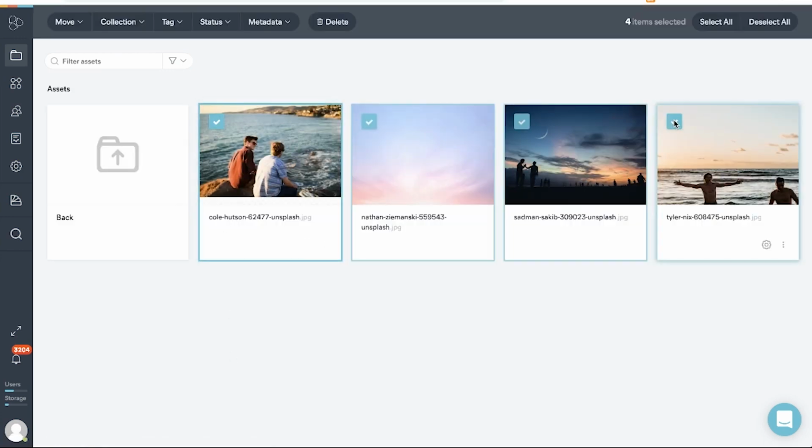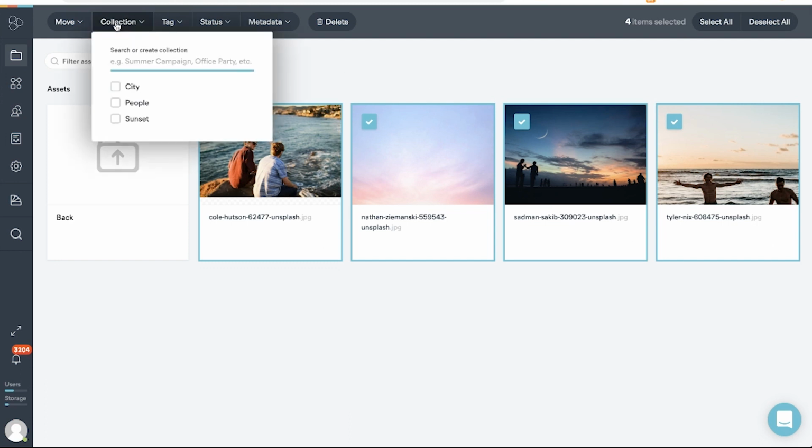Okay, and then one more thing that I want to do is create a new collection. So I'm going to choose a couple of images, got my bulk actions up here, and I want to add these to a collection called nature.